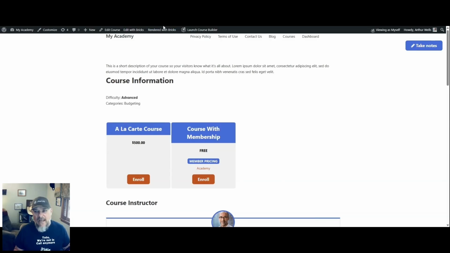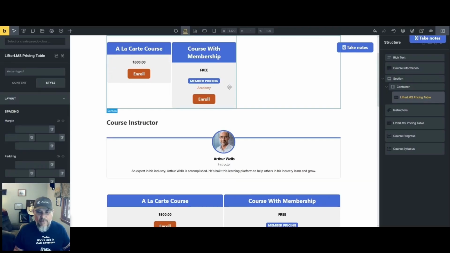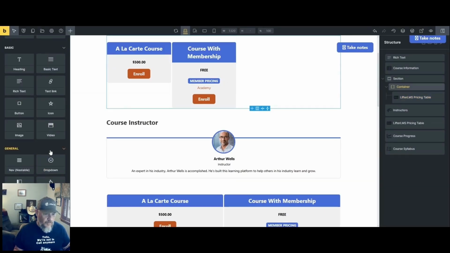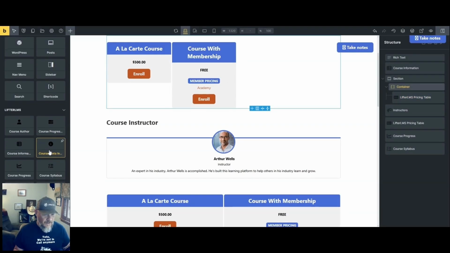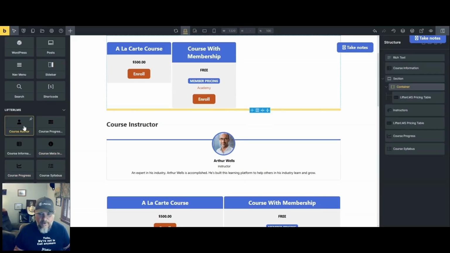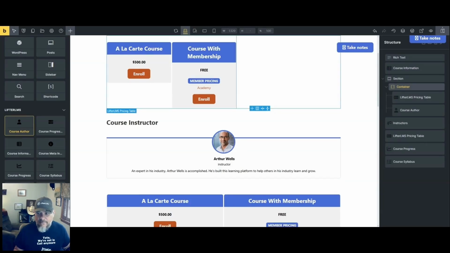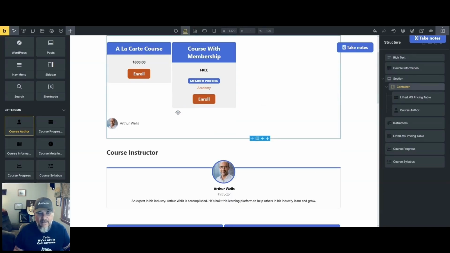Now, if we go back to the editing page, and let's say we want to bring in another element, let's go back down to LifterLMS, and let's say that I want to add a course author. So I'm going to bring that over. You see the yellow line, that's where it's going to drop. And now we have that course author block right there.